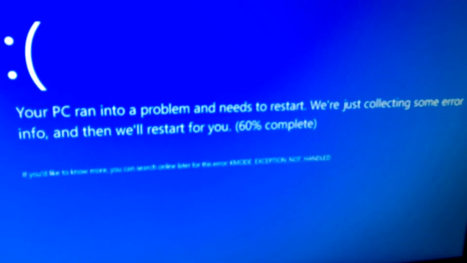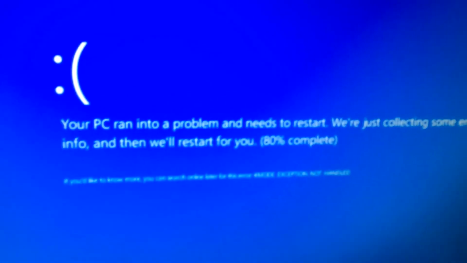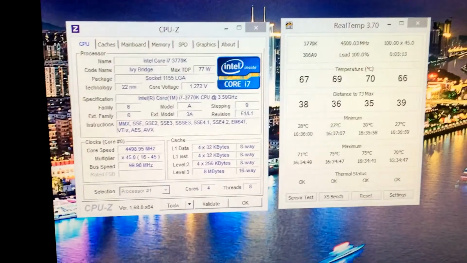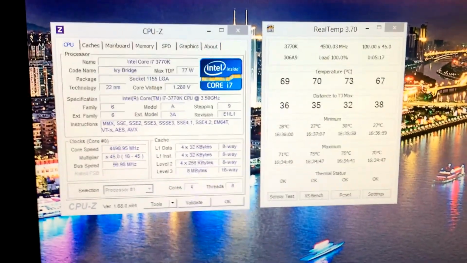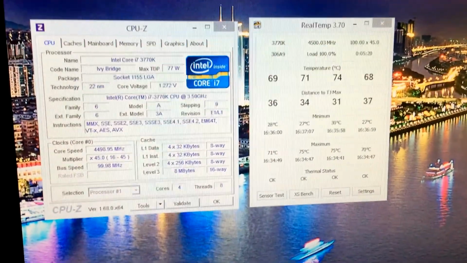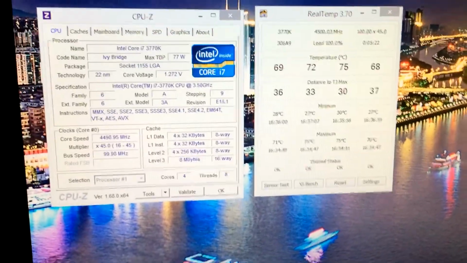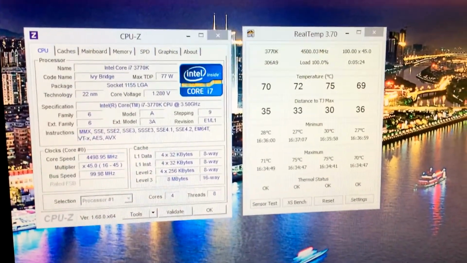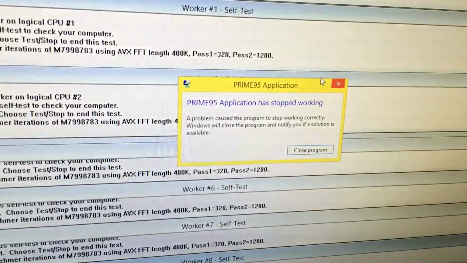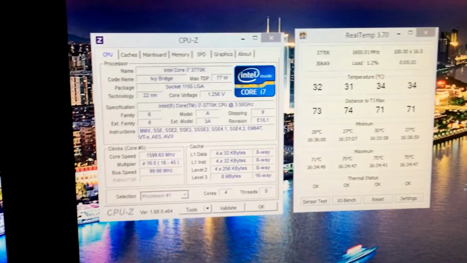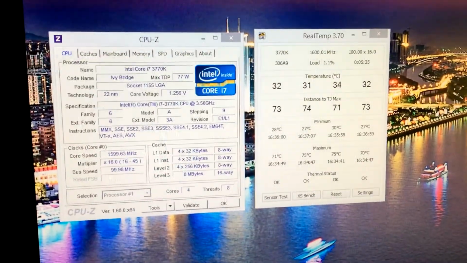Look at the new Windows blue screen. So much nicer than the last one. Alrighty, so we're going for 1.28 volts at 4.5 gigahertz. I'm not sure, it looks kind of unstable. I already had it crash once on me at 1.25, so I don't know if this is, oh, yep, there it goes. So I think Ivy Bridge just doesn't like 4.5, at least for me.